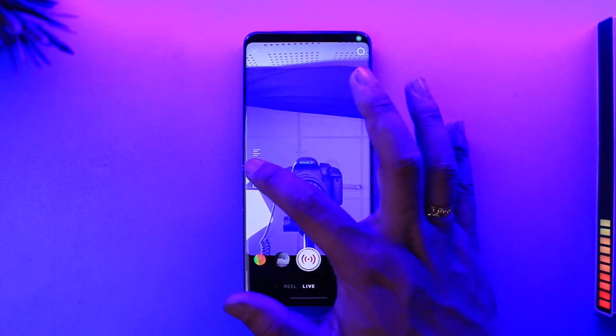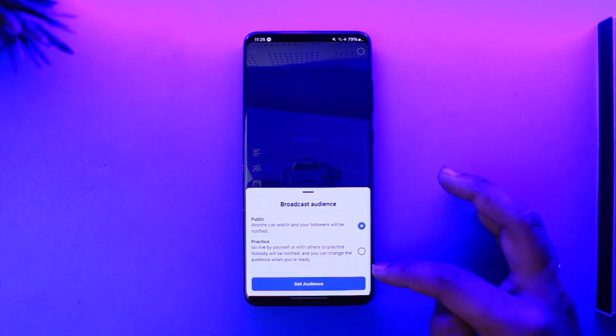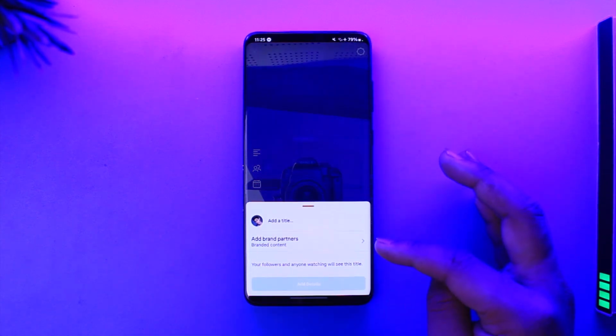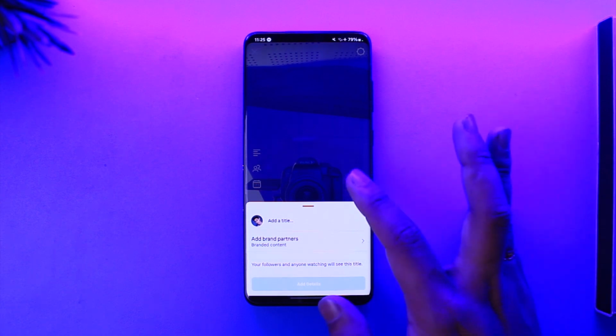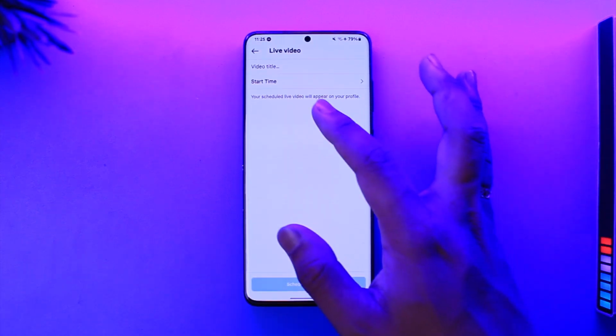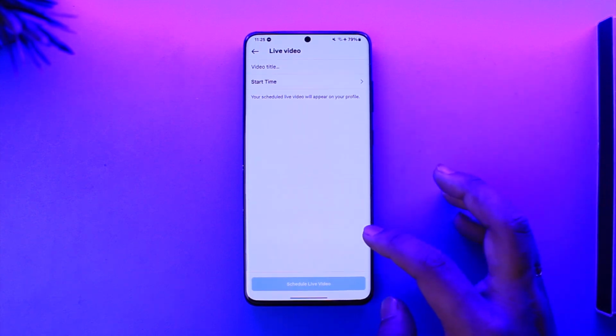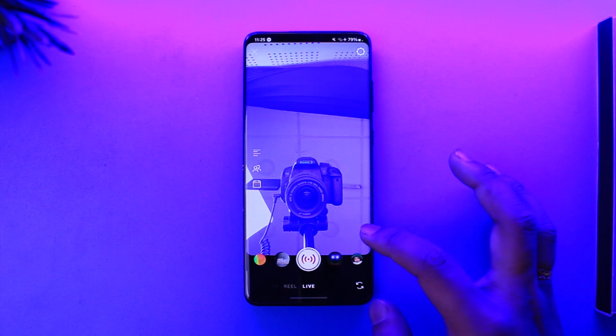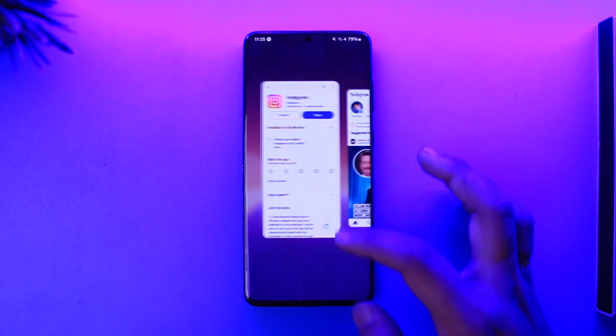Now if you want to make it private or public, depending upon whom you want to go live for, you can select them. You can tap on this option to add a title about your live and add some brand partners if you're doing a partnership. You can tap on this calendar icon live video to enter the title and start time, and tap on schedule live video as well. The moment you tap on this little button here, you will begin to go live and all your followers are going to get notified.